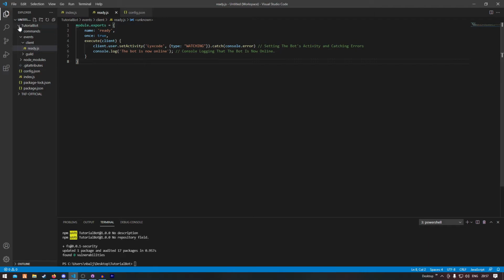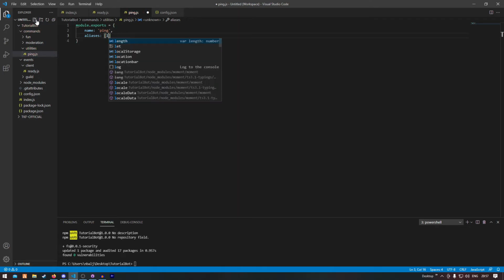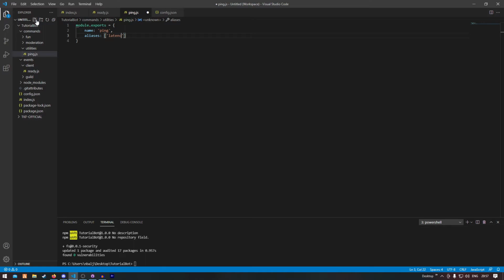Now we'll create a command. So we'll create a ping command under the utility category. You call it ping.js, and then we module.exports like usual. Module.exports equals, and then we open up the braces. We set the name of the command to be ping, so that the command is ping. And now we'll set the aliases, so basically the other names, and we set them with square brackets, like these ones, so we can have multiple. So latency, and I'm going to add lag, so those are the names of it.